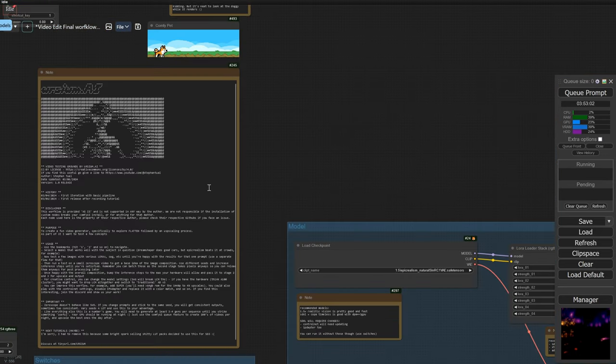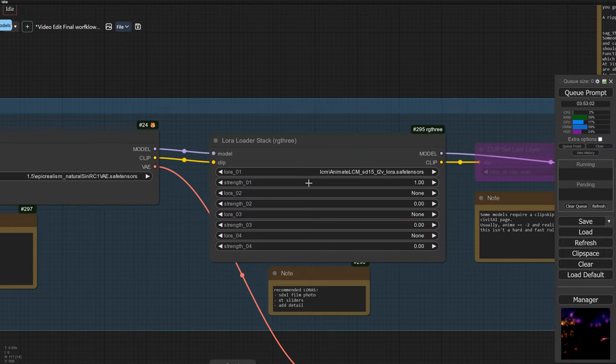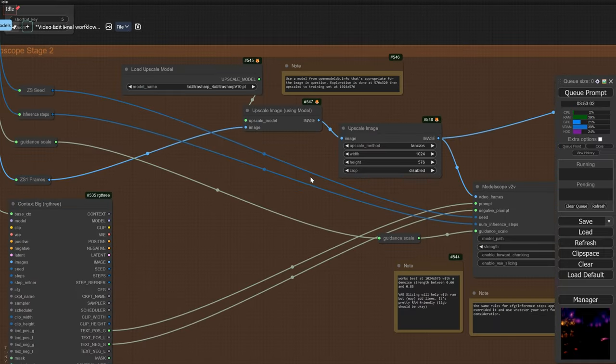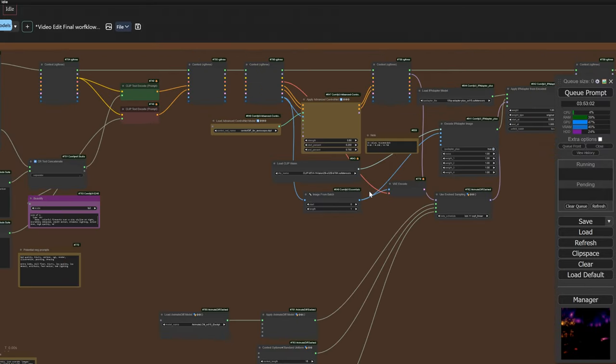And of course, we have the Animate LCM LoRA, because without that, we can't use LCM. This is your standard LCM workflow, really. The important part is that instead of going through a sampler, we're not. I think you get it by now.